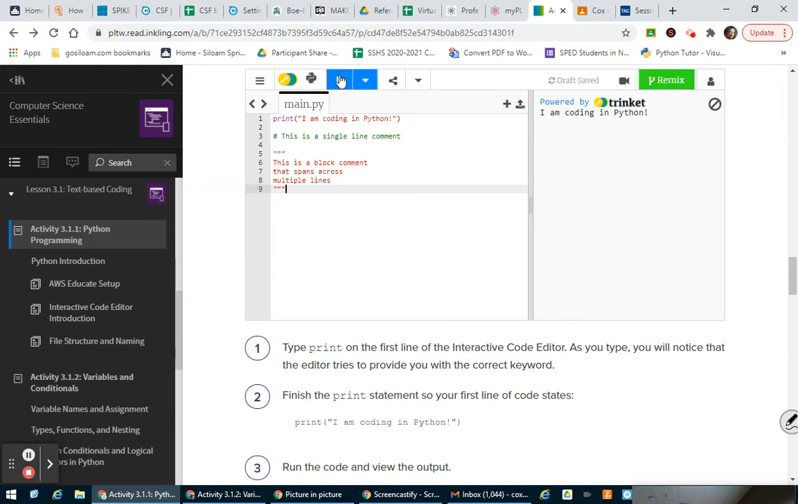Okay. I can still hit run and it's going to do the exact same thing because it's not even going to look at that information in there. That information does not have anything to do with the program. It is all just notes, but you still have to have the hashtag in front of it or the 3 quotes in front of it and behind it.